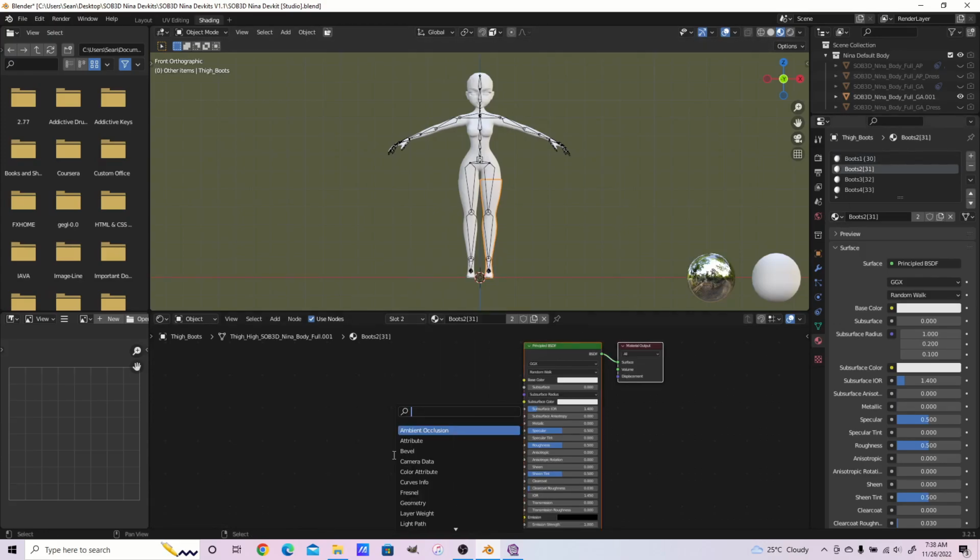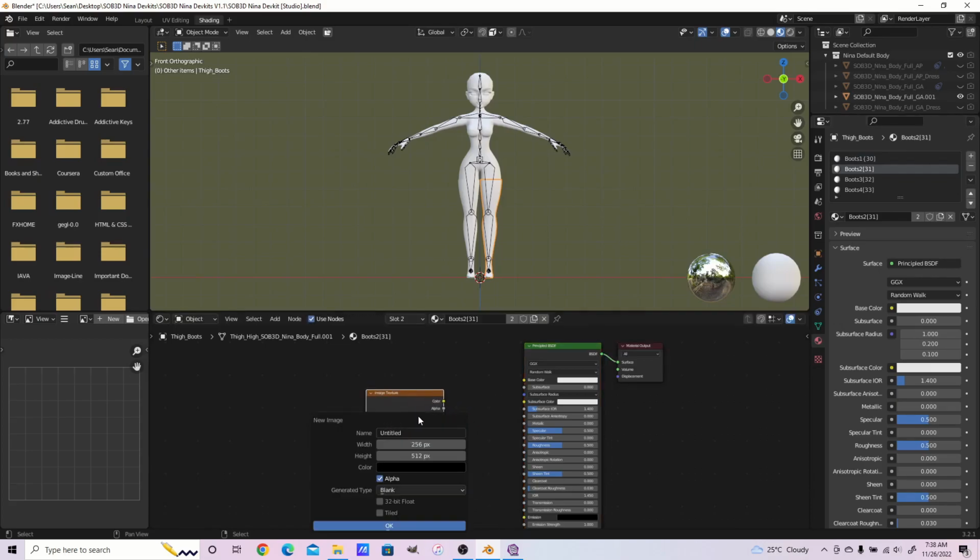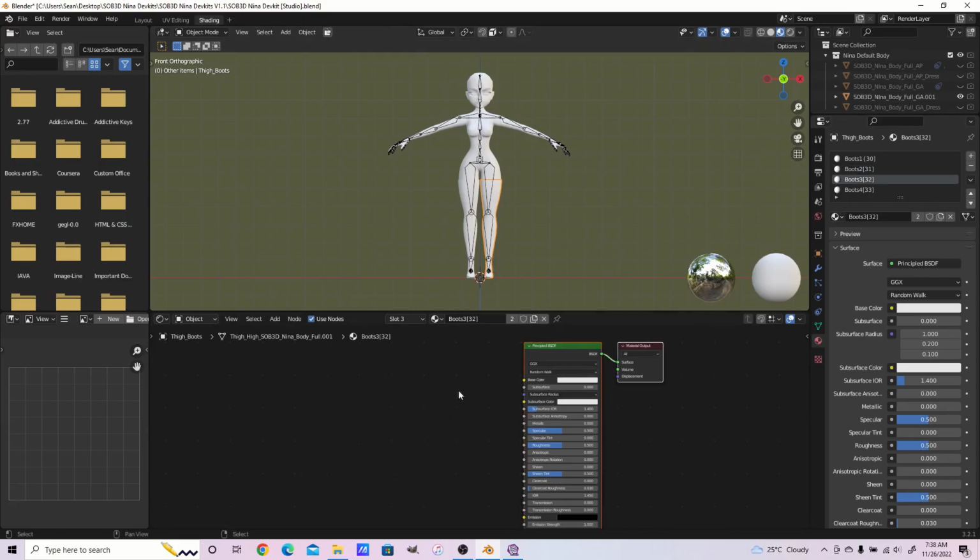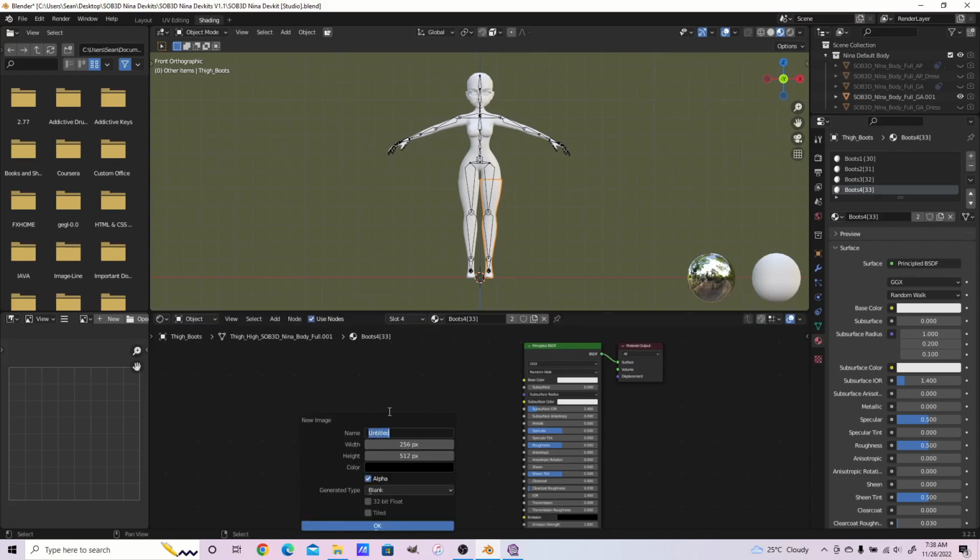Okay, so Shift A, S, image texture again. I will have this time boots 2. Same process again, this time with boots 3. Shift A, S, image texture, boots 4.